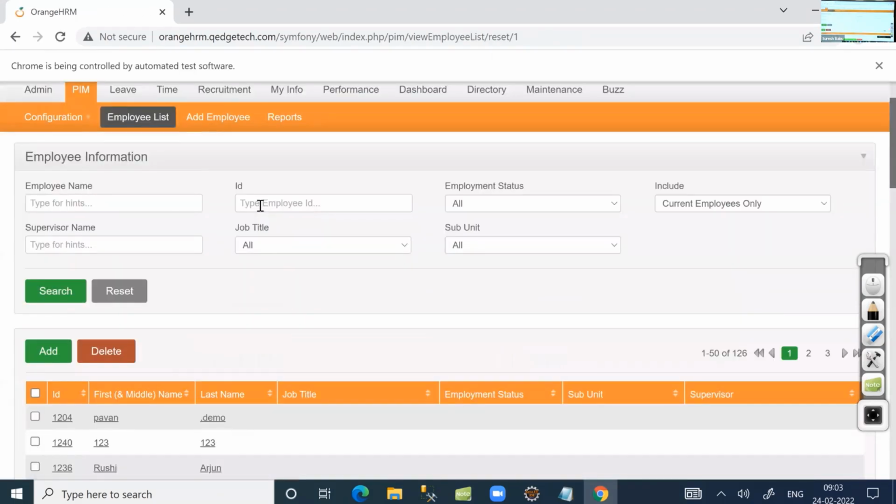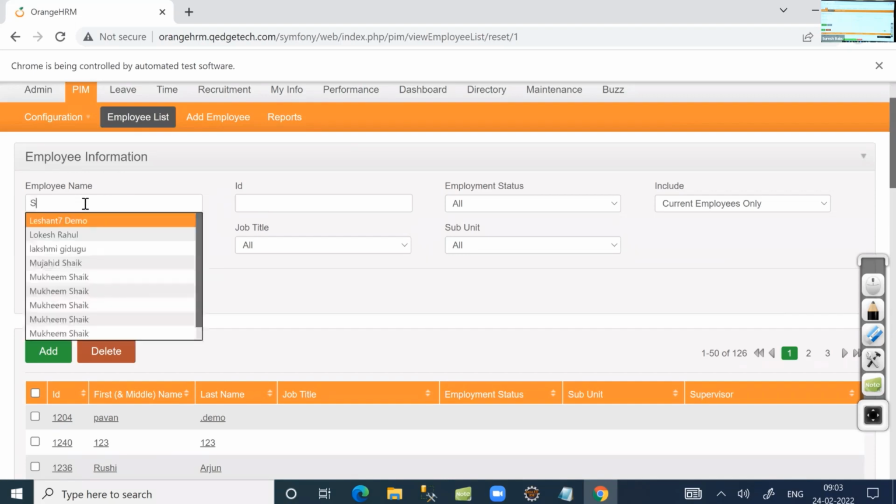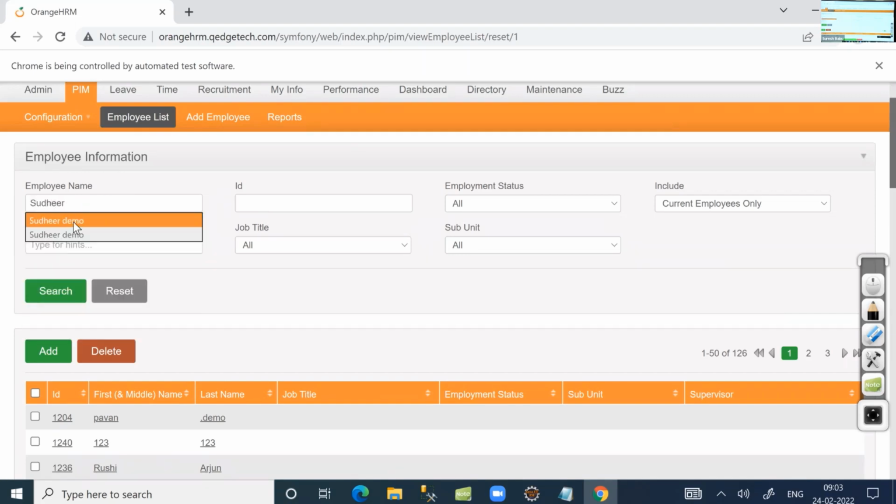Now, I want to type some employee ID here. I didn't remember what the previous employee ID is. So it generated some number, right? Anybody observed? No? Leave it. The employee name, Shrudeep, search.